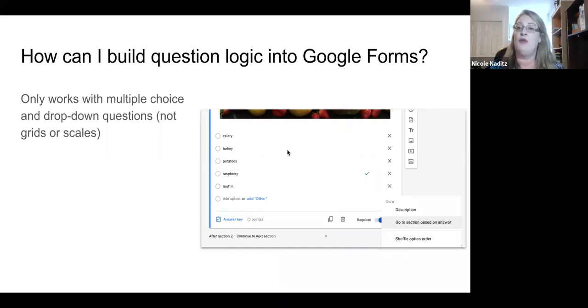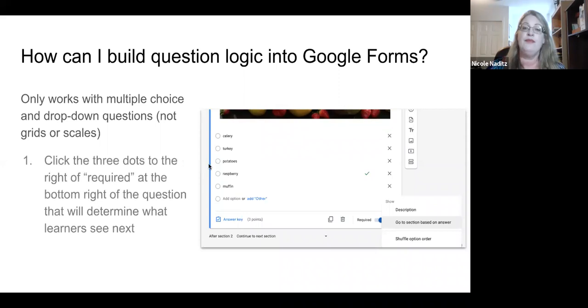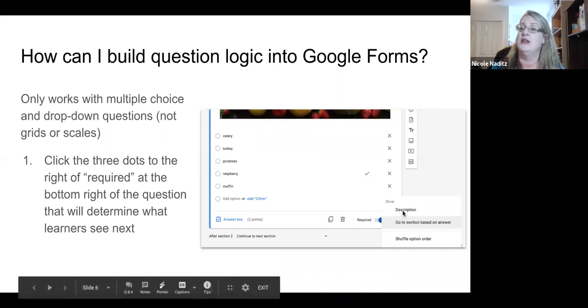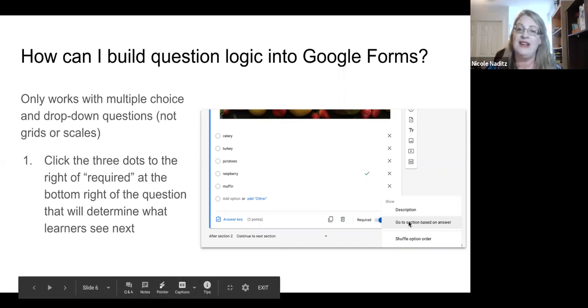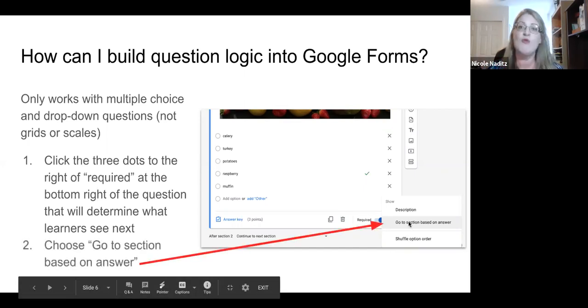But if that's the type of question you have, at the bottom right corner of the question itself, when you are editing it, and remember the question you're editing will have a blue bar on the left. If you have that in place, and in the lower right corner next to where it says required, there were 3 dots. They got covered up because I clicked on them. But when you click on the 3 dots, it will give you 3 options: add a description, go to section based on answer, or shuffle the option order. And that middle one is your magic button. That's the one you want to click.